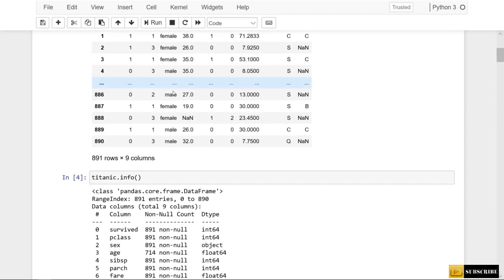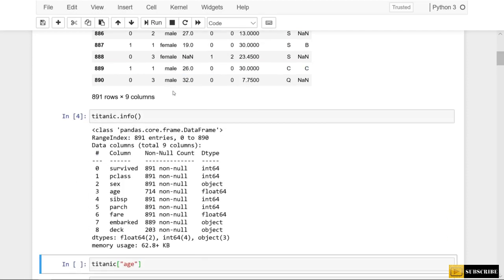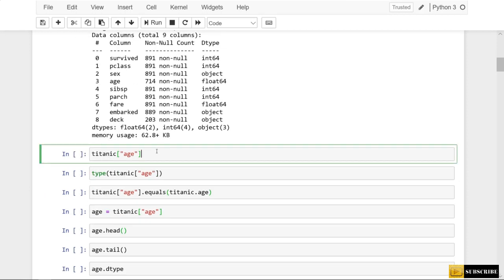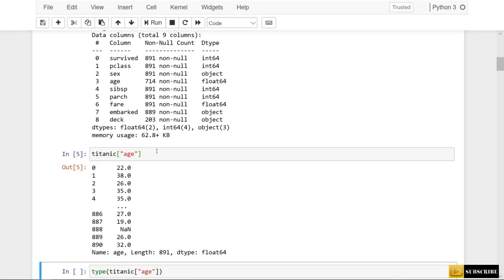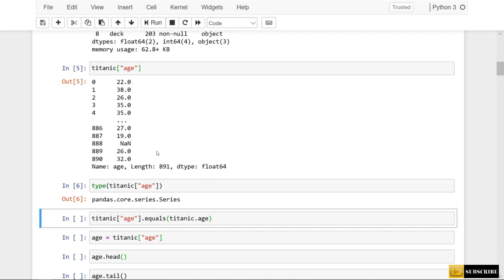And we already know that we have 9 columns in the Titanic data frame. And then we can select one column, for instance, the age column with the square brackets notation. And this gives a Pandas series. So let's also check this here with the type function. And actually a Pandas series is a one-dimensional labeled array. So we have an array with 891 elements.